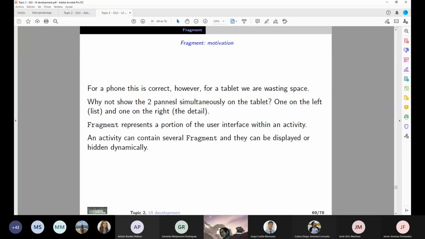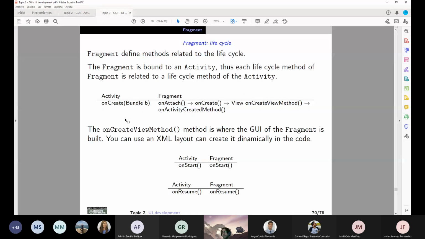A fragment represents a portion, a part of the user interface within an activity. So an activity can contain several fragments, and we can display or hide these parts of the user interface dynamically. A fragment also has a life cycle, and it is bound to the activity. Each life cycle method of the fragment is related to the life cycle method of the activity.